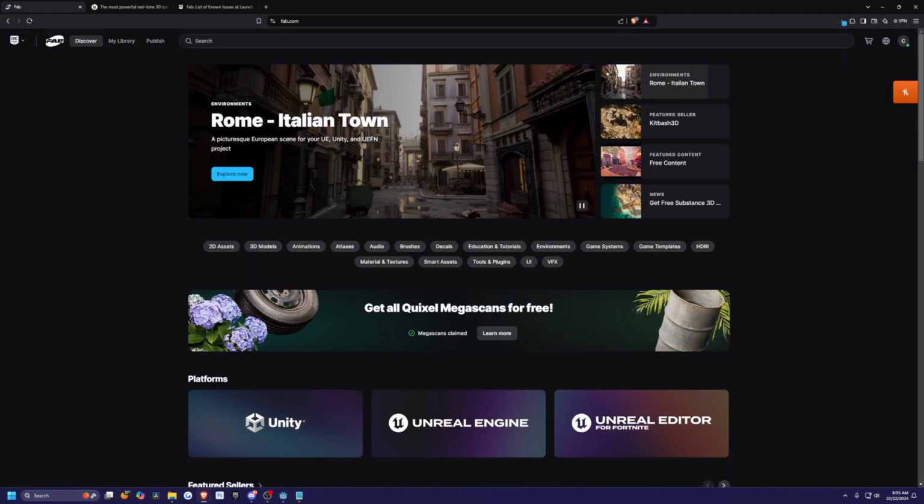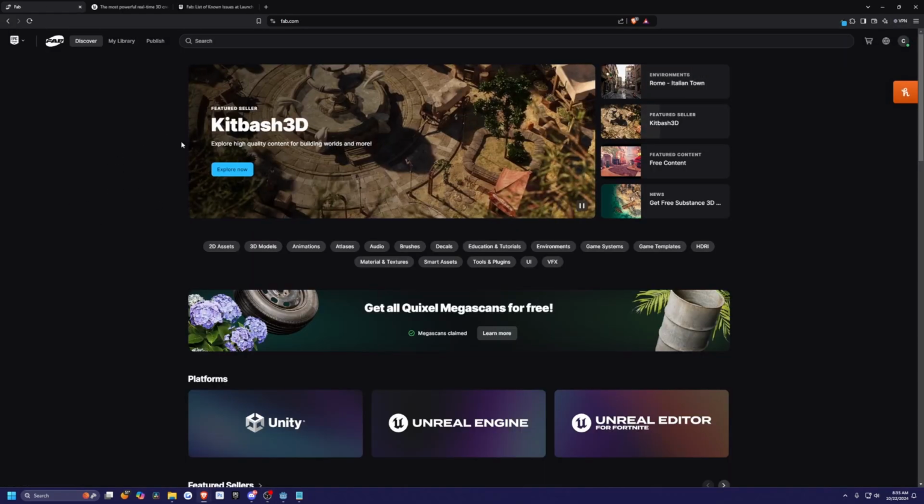And in the current state of FAB, there is no plugin that's currently available, but pretty soon they will be adding a plugin to directly import assets you get from FAB into Unreal Engine 5.